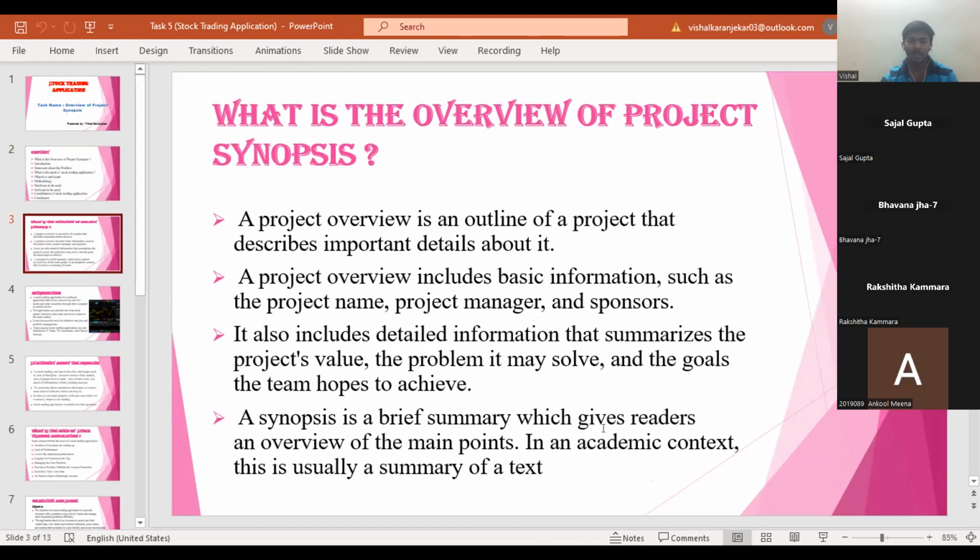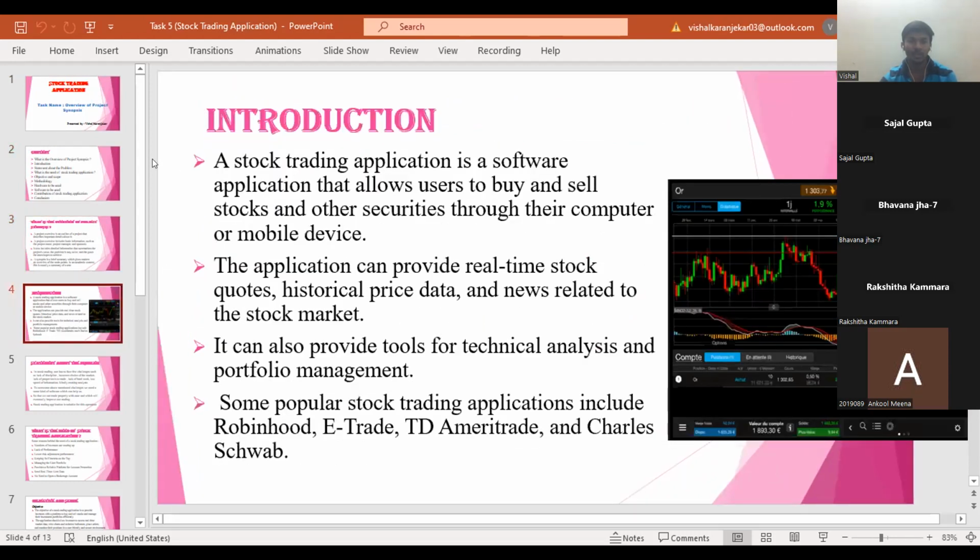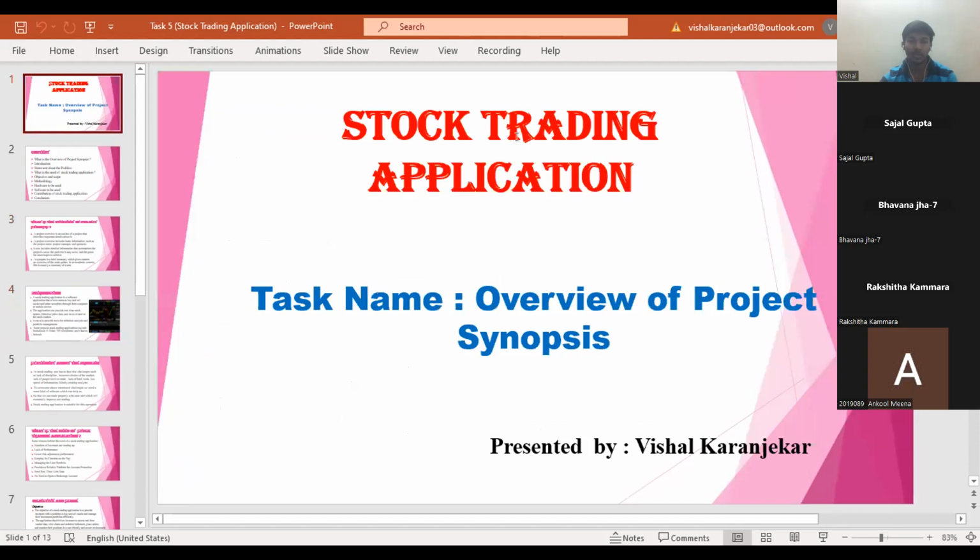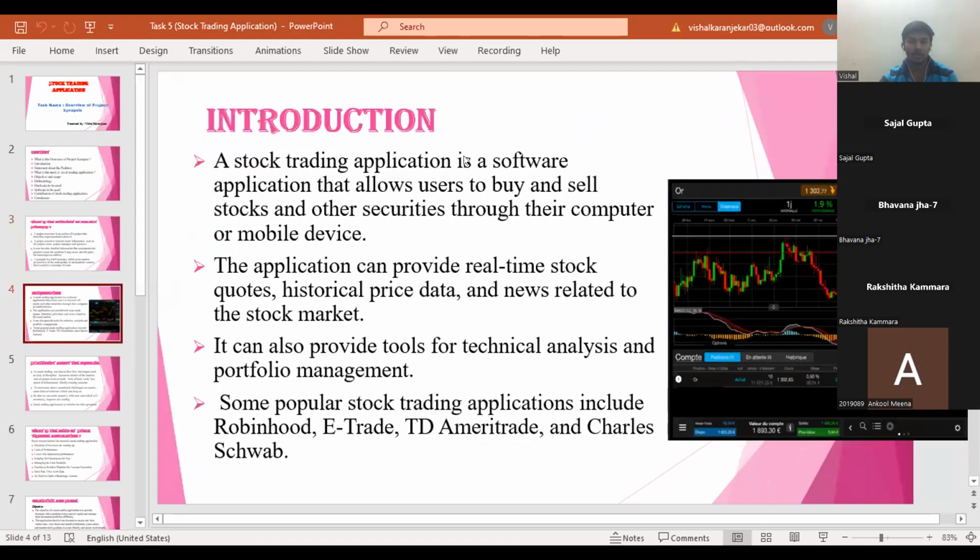A synopsis is a brief summary which gives readers an overview of the main points. In an academic context, this is usually a summary of the text. To start with the introduction, the topic is the stock trading application. A stock trading application is software that allows users to buy and sell stocks and other securities through their computer and mobile devices. The application provides real-time stock quotes, historical price data, and news related to the stock market. It can also provide tools for technical analysis and portfolio management. Some popular stock trading applications are Robinhood, eTrade, TD Ameritrade, and Charles Schwab.